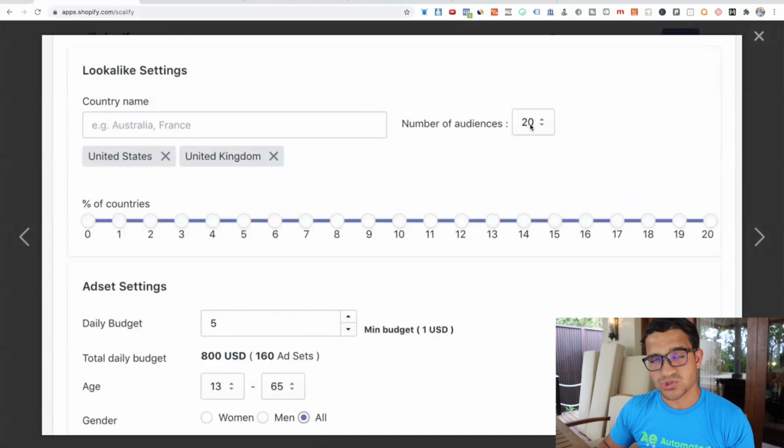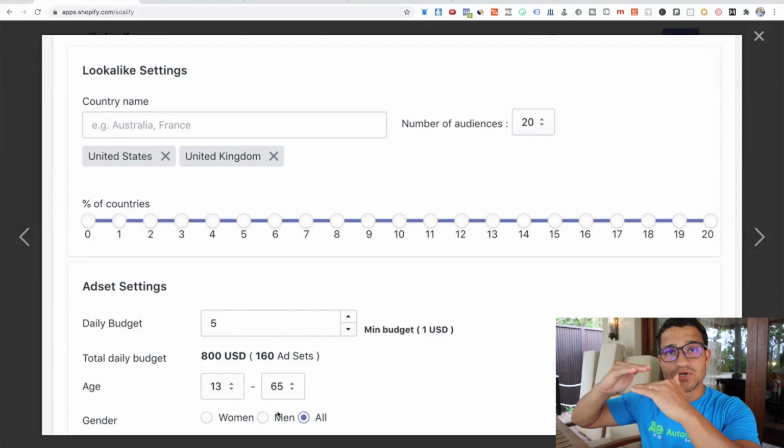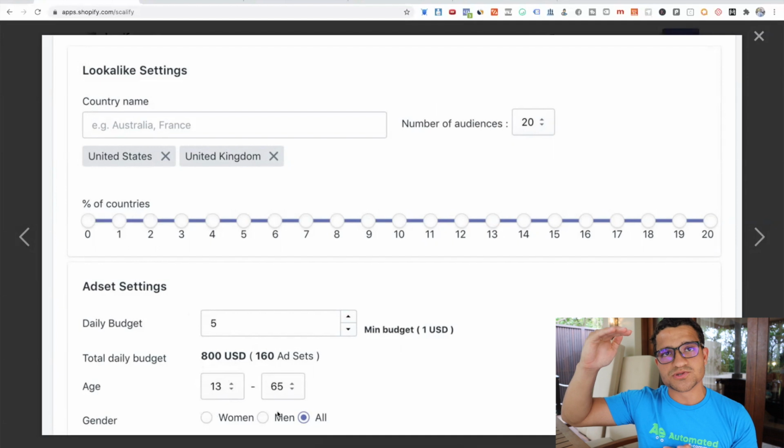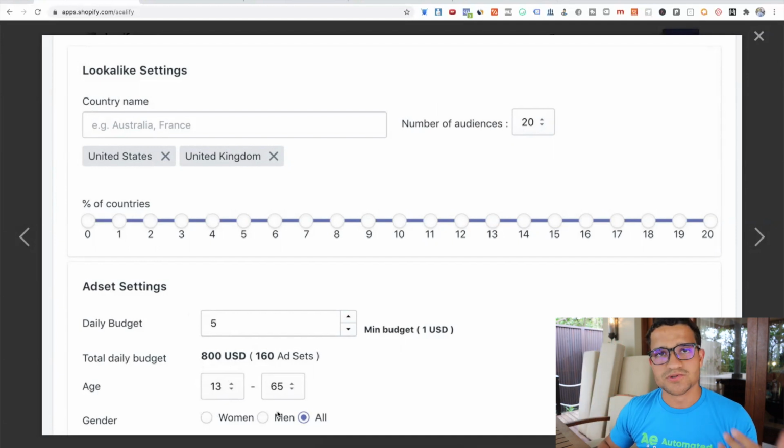And let's say you want to do 20 audiences, you can do 0 to 1%, 1 to 2, 2 to 3, 4 to 5, and so on. And then you can put the daily budget, let's say $5 a day. It'll tell you total daily budget, $800 per day there. The age, you can put it directly on the Scalify app, and then you can choose the gender, women, men, or all. And then once you click submit, it puts all of those lookalikes, all of those audiences inside your Facebook Ads Manager and basically launches all of those audiences for you.